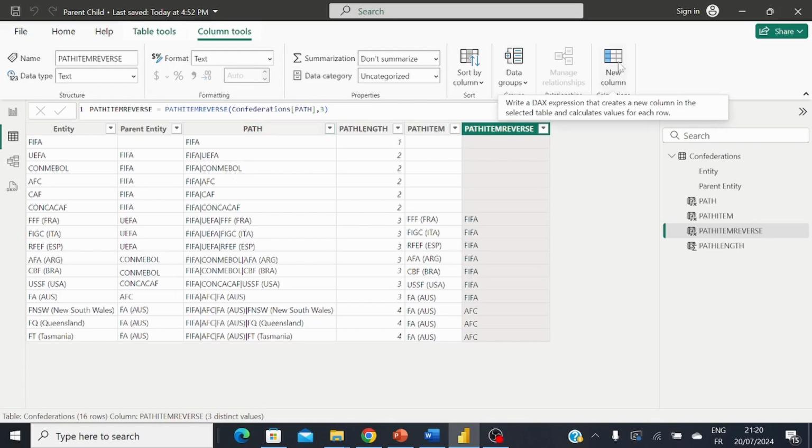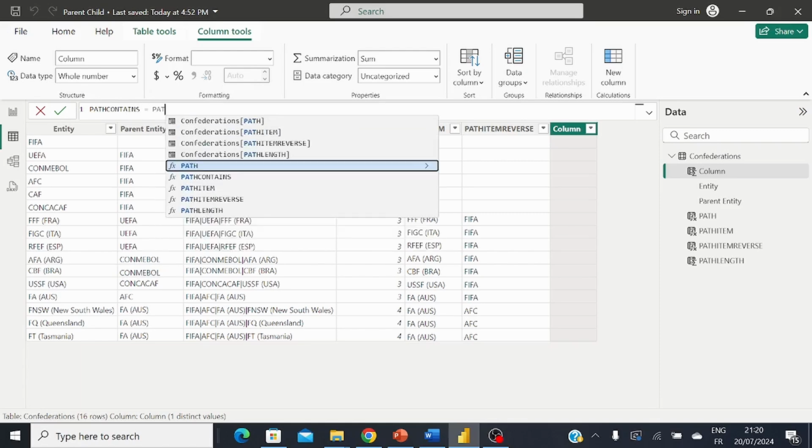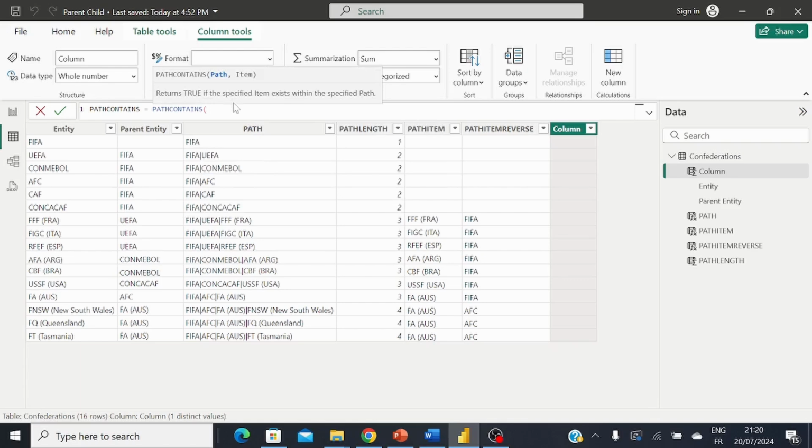The last DAX function from this family of parent and child functions is PATHCONTAINS. So unlike the other 4 DAX functions that we just saw, PATHCONTAINS will return a boolean that is either true or false. The first argument, once again, is path. Over here, we're going to ask for the item. So what the DAX function is asking is, which item do you want to search for in the path? So let's say AFC.